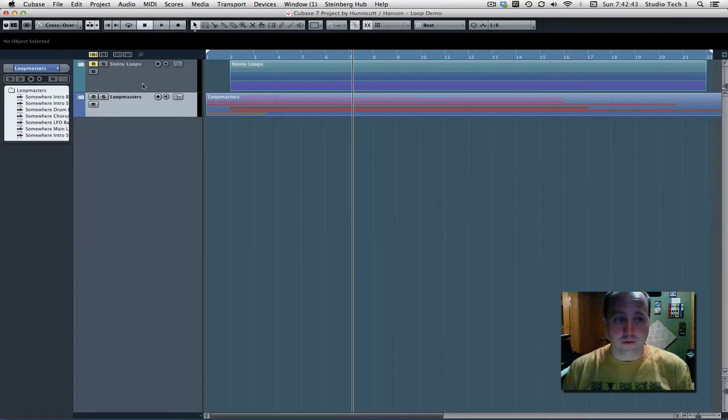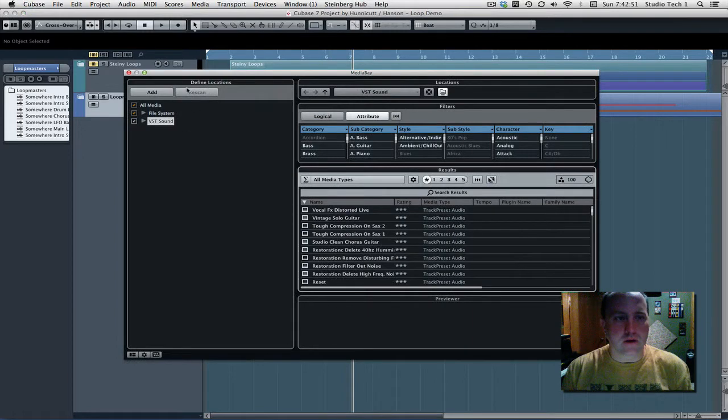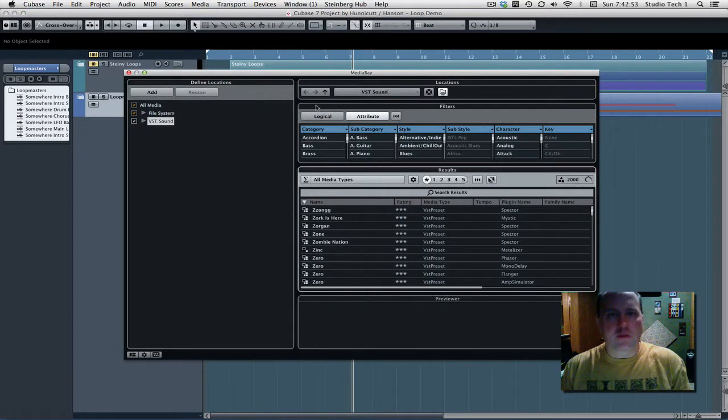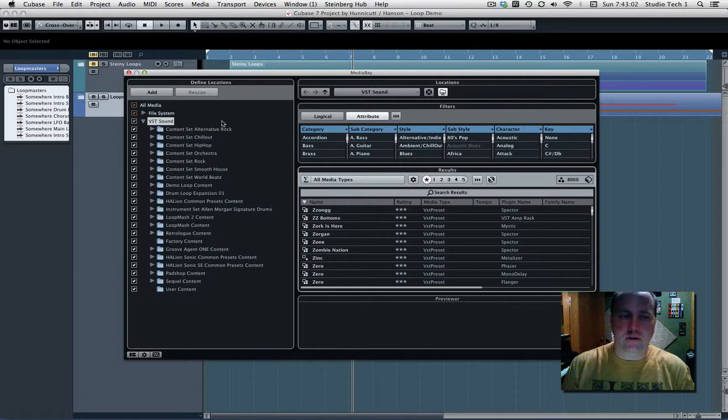Now, if you want to do stuff like that or use pieces and parts of that as a complement to your own work, let's open Media Bay and see how to do that. Okay, I mentioned in the last video that I prefer to use Media Bay for loop work, not the loop browser, and here's why. Over in the locations area, let's look in the VST Sound file first.